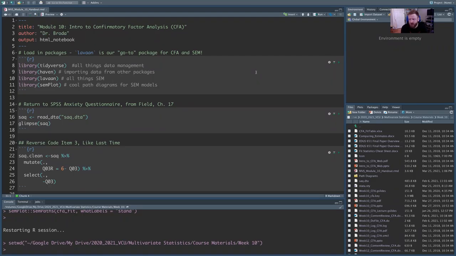And this is module 10 of multivariate statistics. And I'm excited. This is one of my favorite topics. We're going to talk this week about confirmatory factor analysis. And that means we are getting into latent variable modeling, which is a very cool subfield area of statistics that is amazingly flexible and allows you to do lots of really neat things.